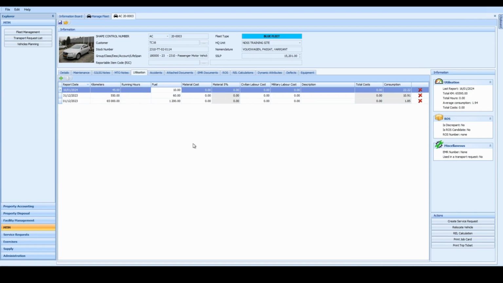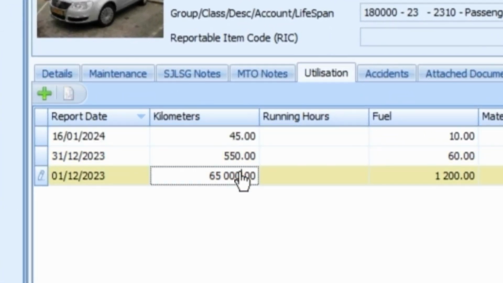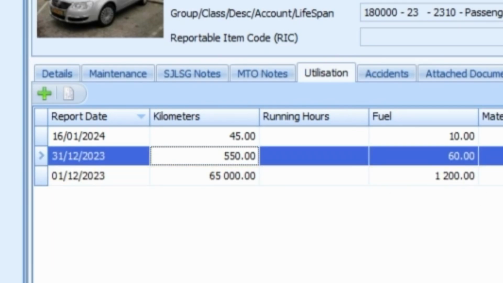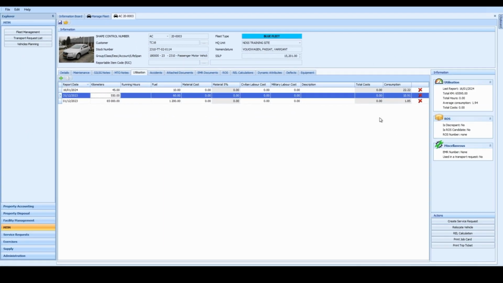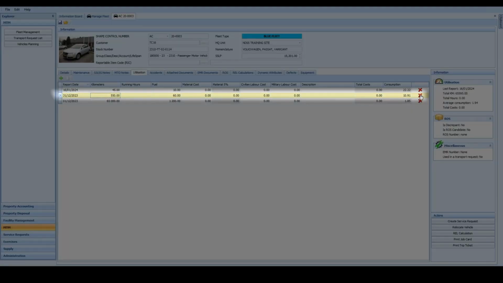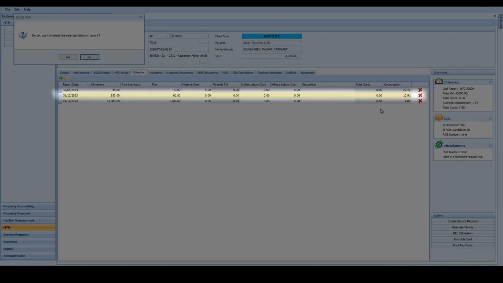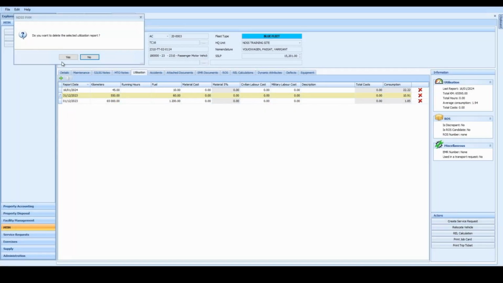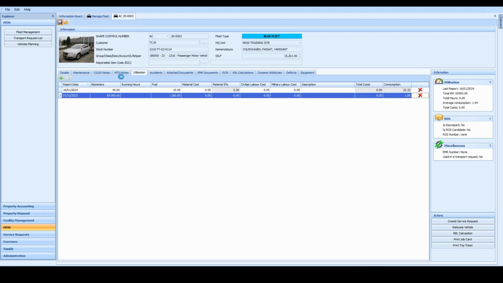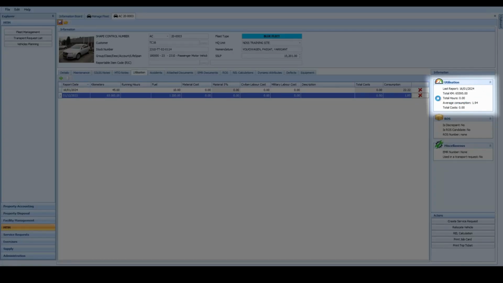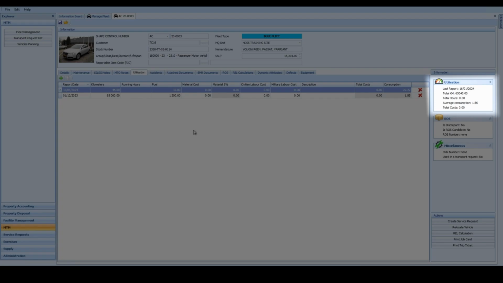So after the recording of the utilization, I identify that I made a mistake and that I have to remove a line. Now, I can also overwrite the information which has been displayed and save it. I can also choose to remove a line. For example, the one on the 31st of December. I click on the red cross here and say, do you want to delete the selected utilization report? Yes. I save, and you will see that the utilization will be updated with the new information. This is how you delete a record.